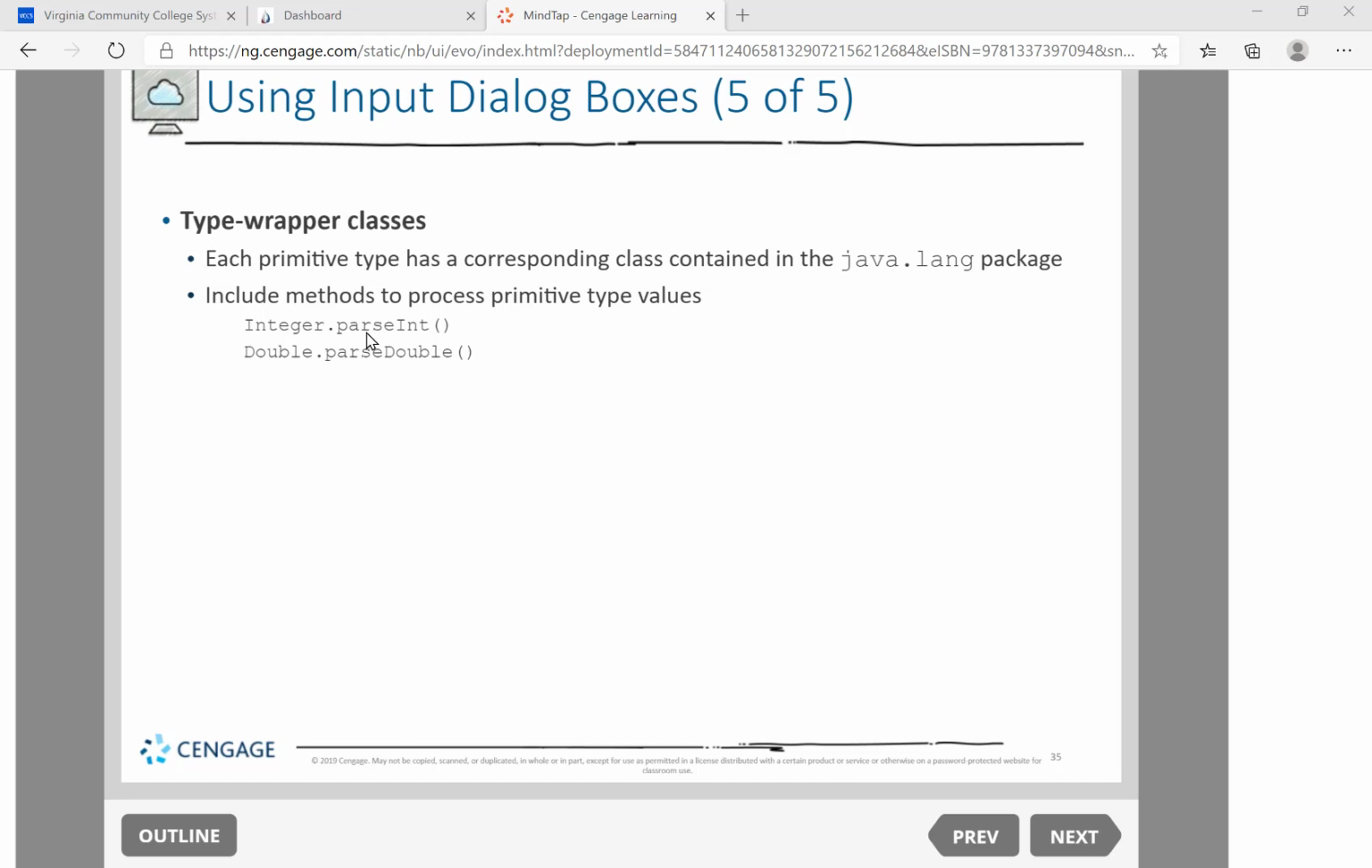This allows whatever they type in to be parsed into an integer. Parse means to process it into this data type and assign it in memory so that we can use it as the right data type. It knows it can't add strings, but it knows it can add numbers.